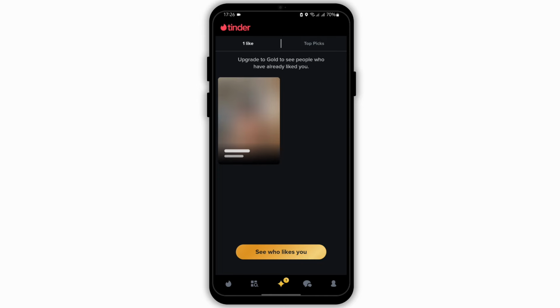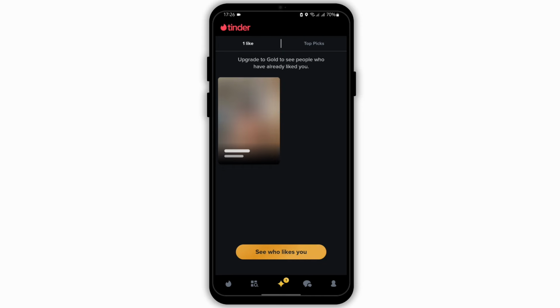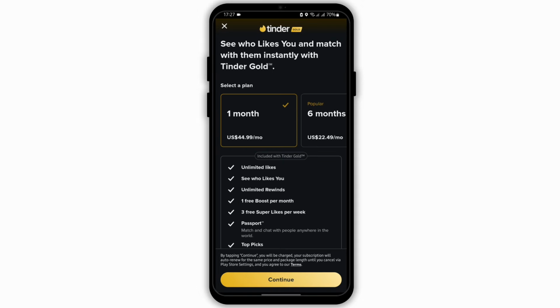So in case you would like to see how many people have liked you without the subscription plan, you can just see the number of people that have liked you. Meaning that you can only see the number of people who have liked you, but not their username or their account. In case you would like to view the full username or the account that has liked you, you have to take a subscription plan of Tinder.